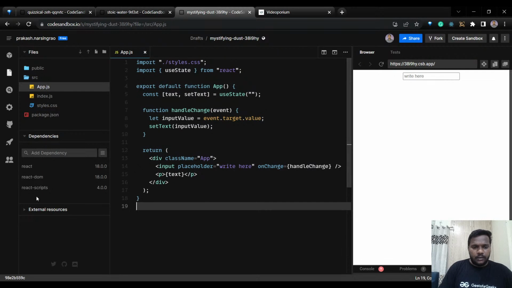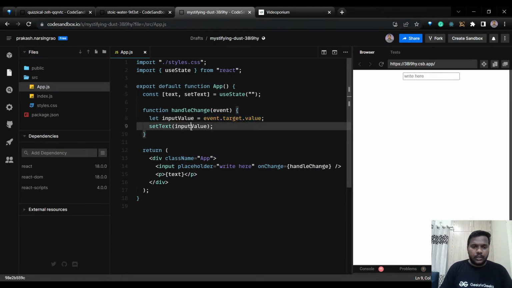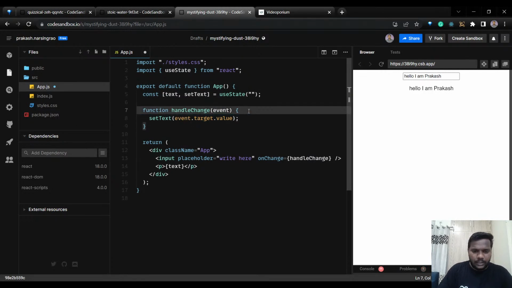Now over here, see, I've written input value. You can also write event.target.value. You can copy this, not cut it, copy it, and put it directly over here. It will still work. I just did that to keep it cleaner. But if you do not want to create unnecessary variables, then you can just do set text event.target.value, which is generally what we do. We never create any other variable. So hello, I am Prakash, passionate developer.